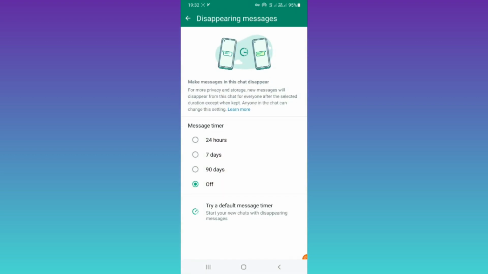With this feature, for more privacy and storage, new messages will disappear from this chat for everyone after the selected duration, except when kept. Anyone in the chat can change these settings. And as you see, we have four options. By default, this feature is off. We can set 24 hours, 7 days and 90 days. By your need, choose one of them, for example 24 hours.